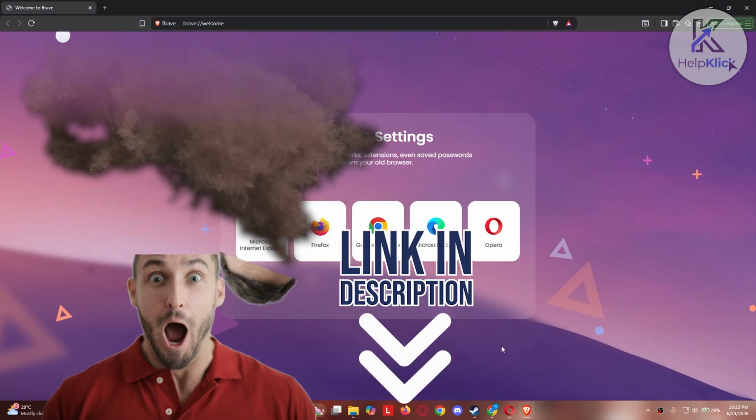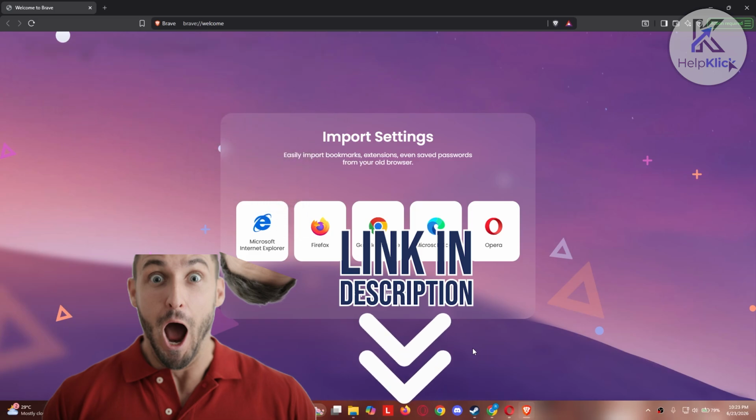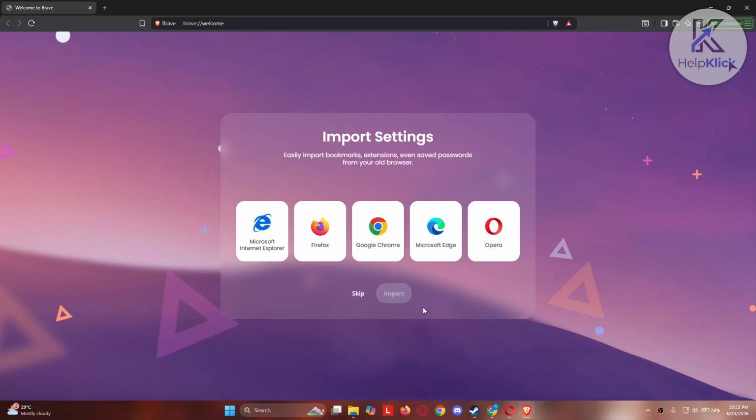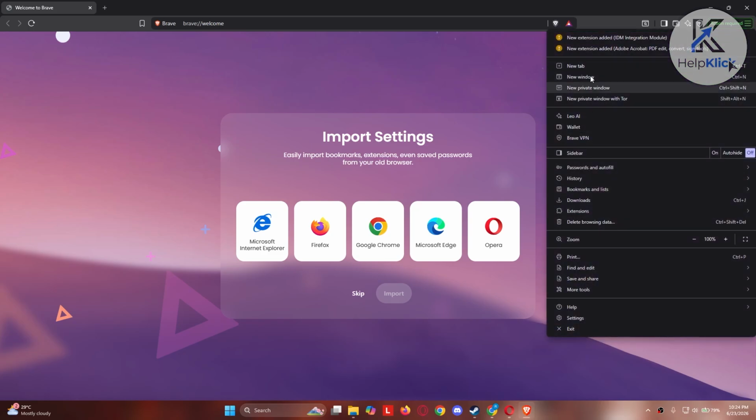So, let's get started. If you want to get some free VPN that you could use inside your Brave browser, there are a number of options that you could use. The first thing you want to do is open up your Brave browser, go to the top right of the screen, click on the three bar icon, and you should see a bunch of settings. Now, look for the option that says extensions.